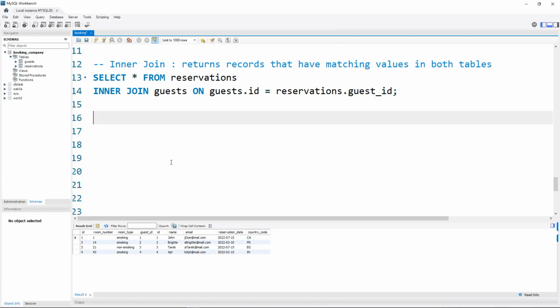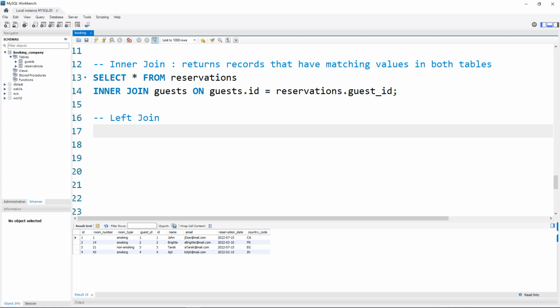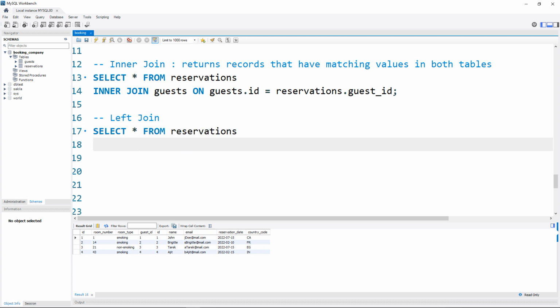Now, I think you can imagine what the left join does. It returns all the records from the left table and the matched records from the right table. Okay, so again, we'll say select all from reservations, and then instead of inner join or join, you'll say left join guests on the guests.id, which is equal to the guest_id. All right, let's execute this query.